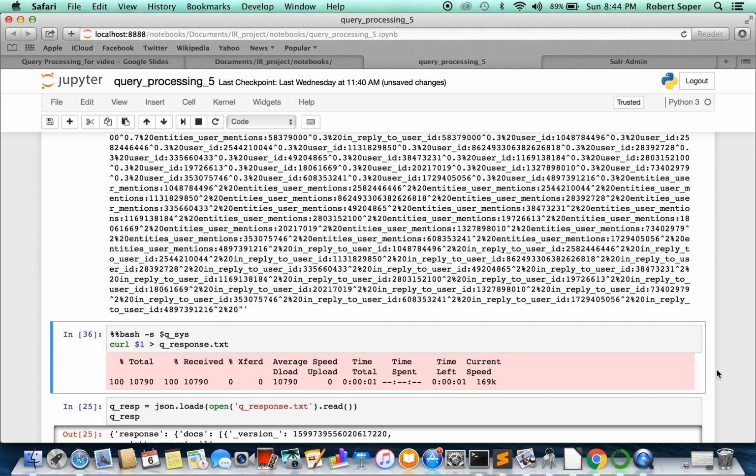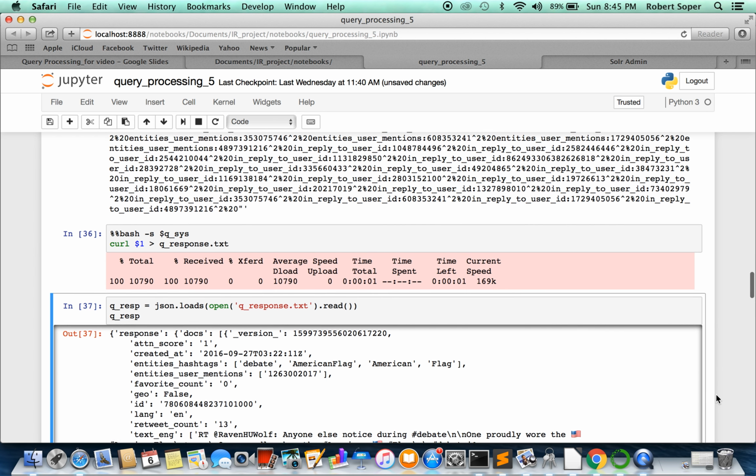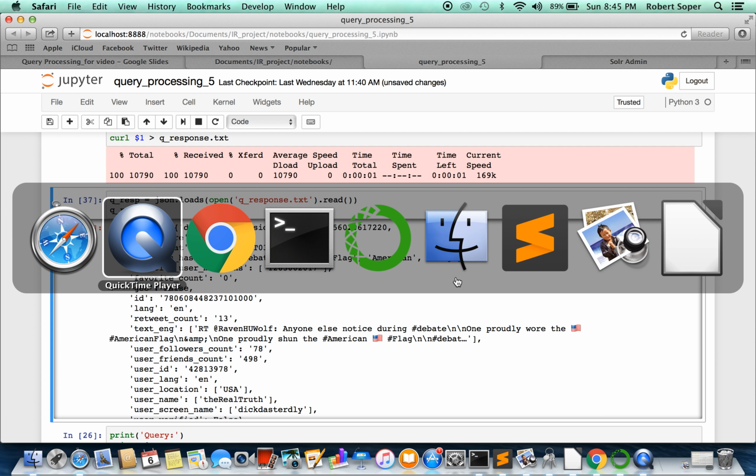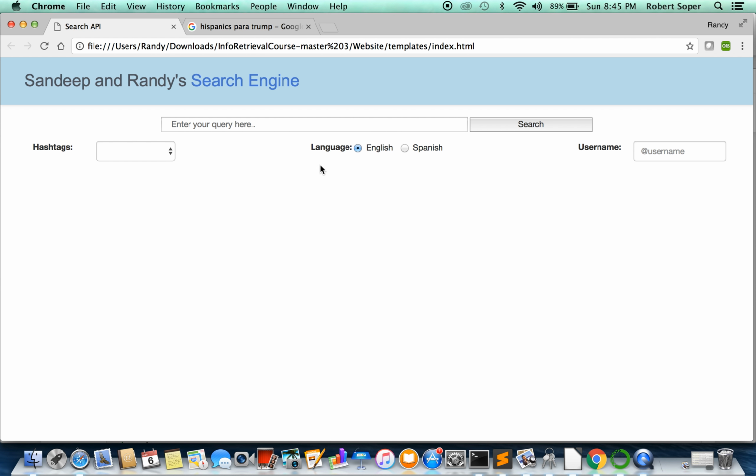If we make that call against Apache Solr, against our 10 million tweets, we get a set of responses that come back very quickly. You can see that the results we're getting involve American flag, Ben Carson. So what I'd like to do now is move to our actual user interface and show you what this looks like for some basic searches.